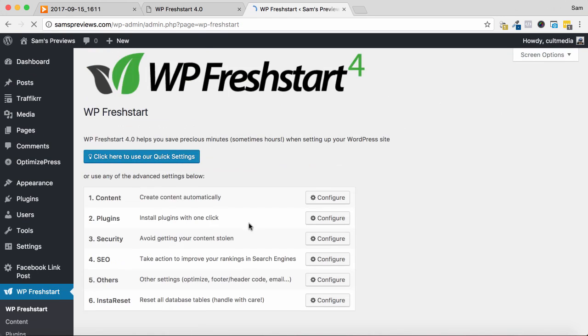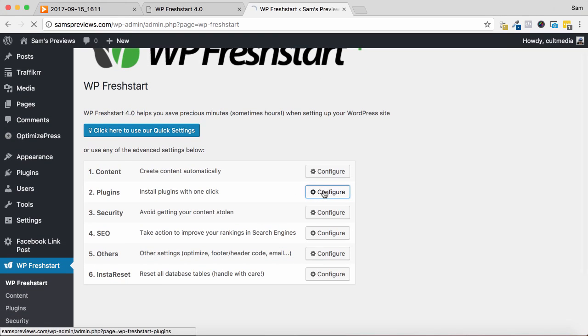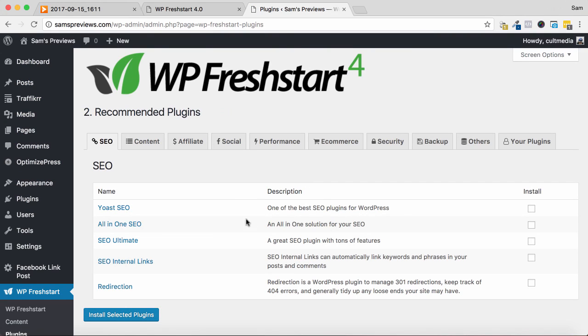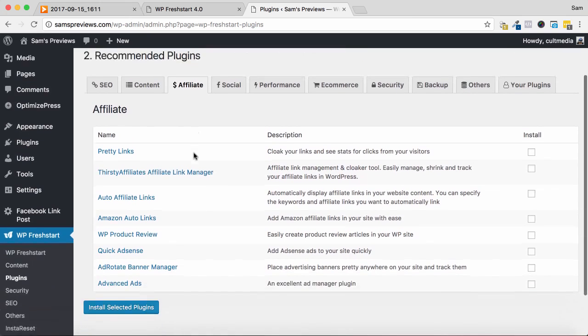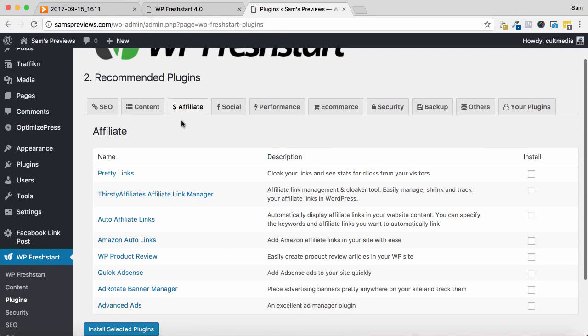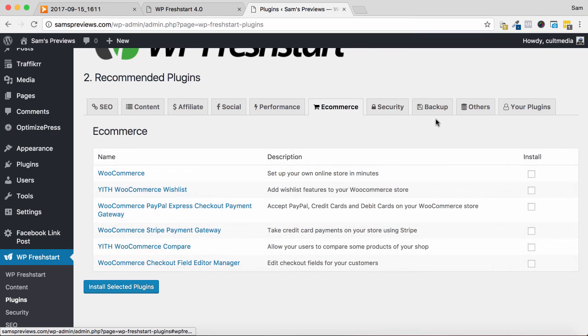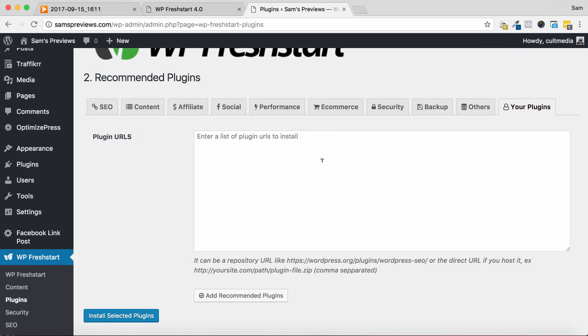So if we go back to WP FreshStart, what you can do is install plugins in one click. When you add plugins, usually it takes a little bit of time to install them. Here, it's got a whole bunch of them that are already there. You can just click install plugins. They cover a number of different sorts of sites and types of plugins, like affiliate Pretty Links to be able to cloak your links, social plugins, e-com, all sorts of different stuff. And then if you want to put in your own plugins, you can add them in there as well.